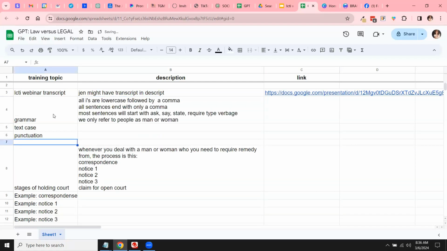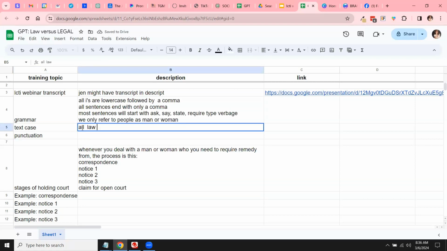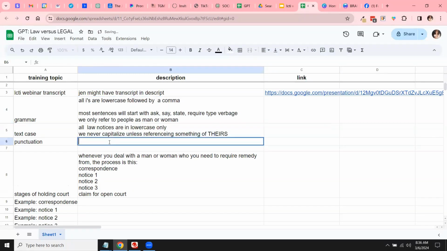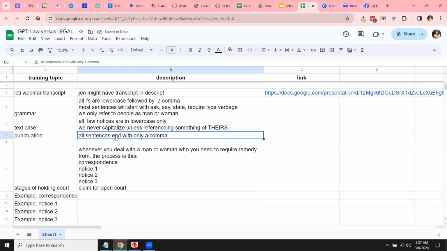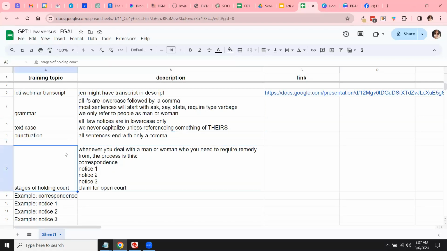Text case. All law notices are in lowercase only. We never capitalize unless referencing something of theirs. What else?